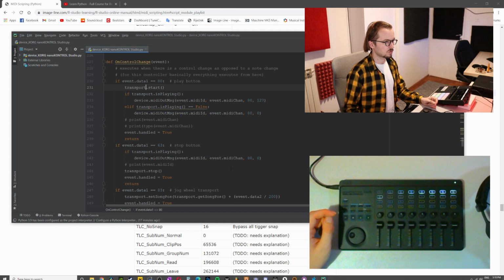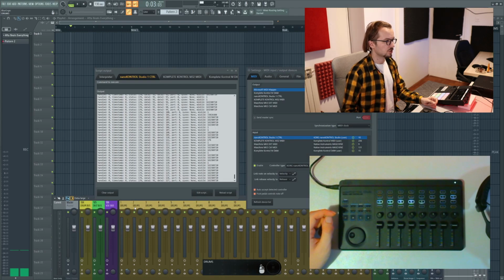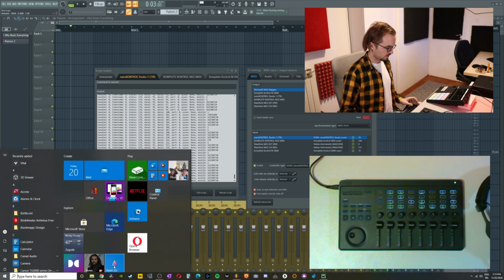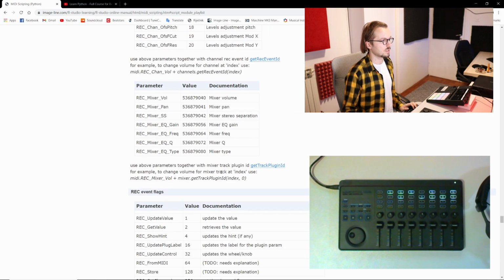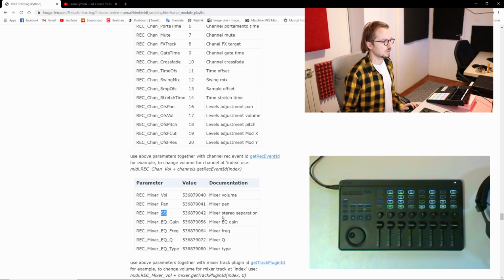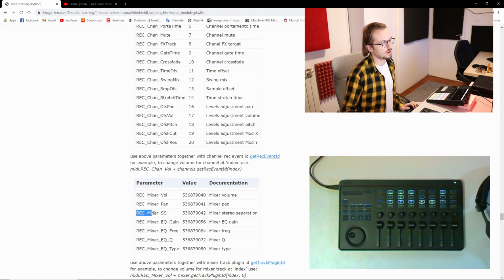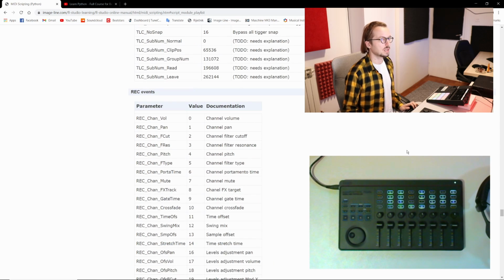because I wanted to be able to make my script control stereo separation on a track. So that would be this button here. I wanted to be able to control that, but for some reason I have no idea how to do that. And this page does mention stereo separation here. So that's mixer stereo separation, but I'm not sure how to use this. So if anyone knows that, you're more than welcome to share that information with me.